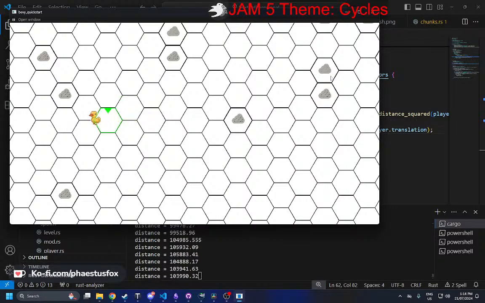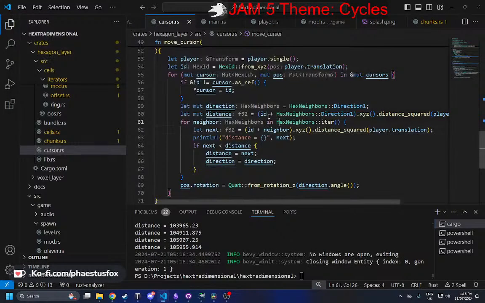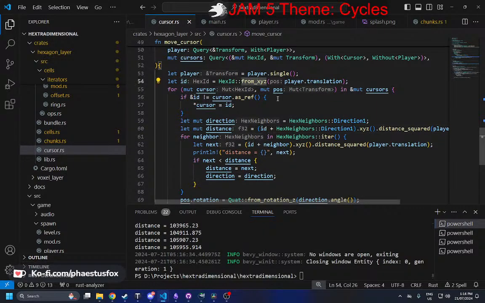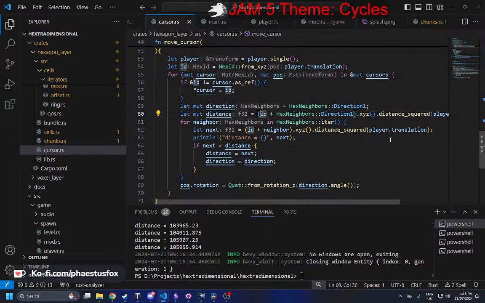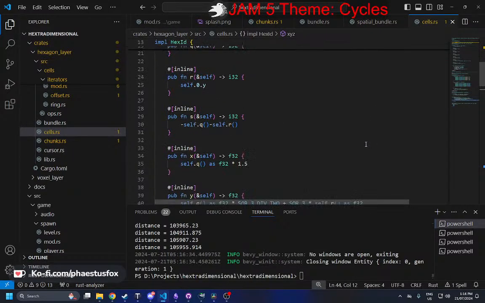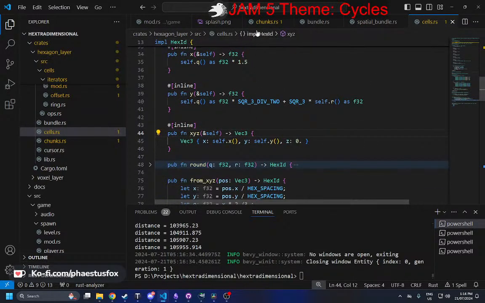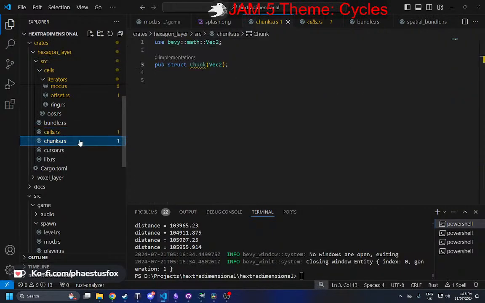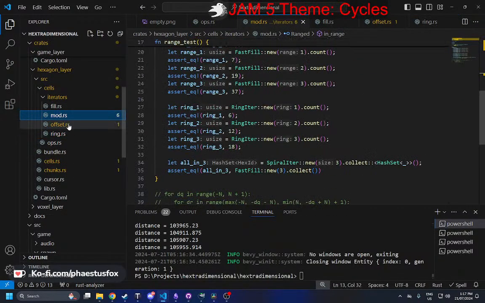The fact that the number is always getting bigger implies we're taking the distance from the wrong thing, which is ID, right? Which obviously is working because it is highlighting the right one. And then we're adding direction to it and calling XYZ on it. And XYZ takes in that. So XYZ definitely should be printing the right thing. Like, I don't know why it's not.